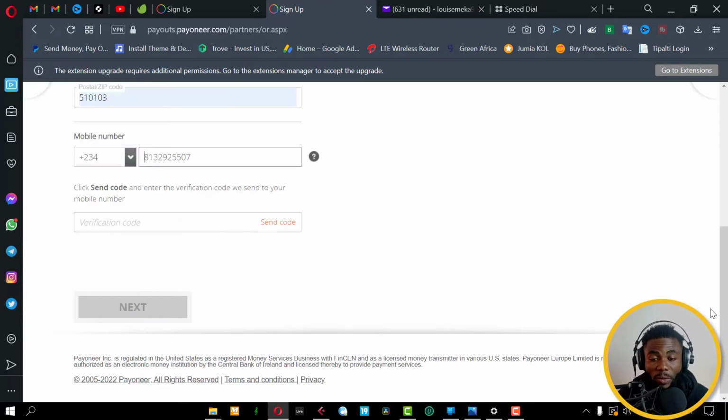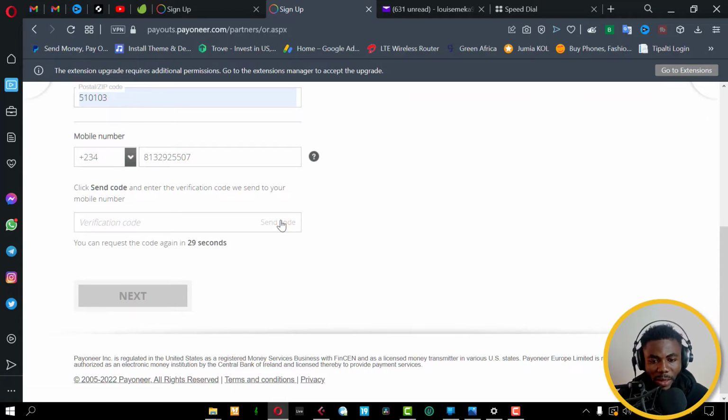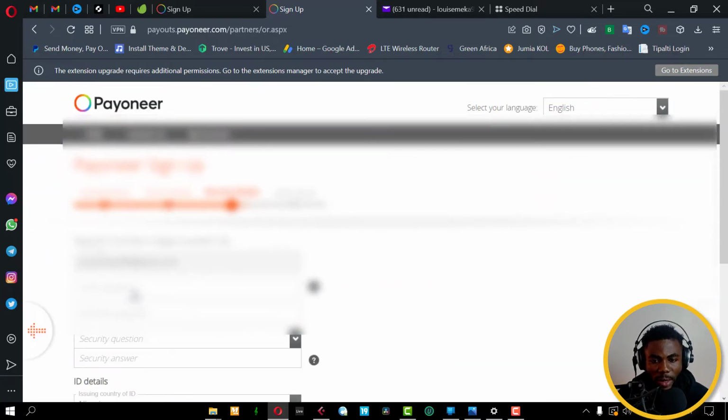So after filling in your address and providing your phone number, you want to click on send code, and a code will be sent to your phone number that you have to enter in 30 seconds before it expires. So you have to provide this code before 30 seconds is over so that you can move on to the next step. Now we are on the security details, and we have to enter our email address and our password, and then a means of identification, and then we will be done.